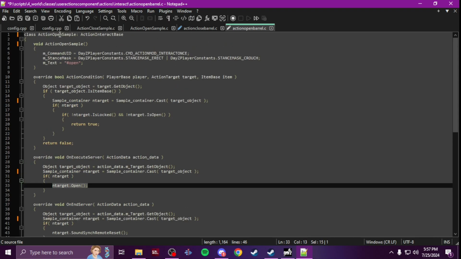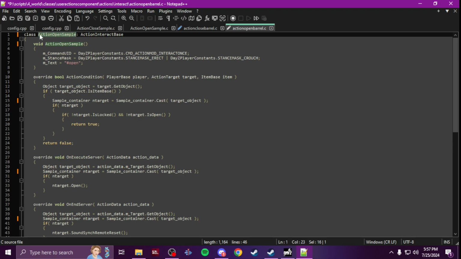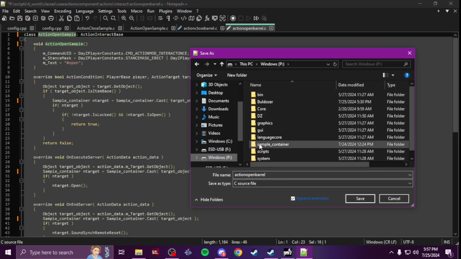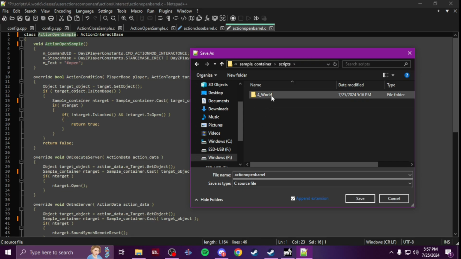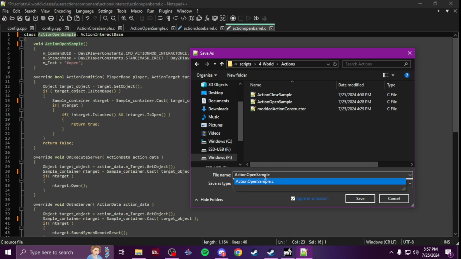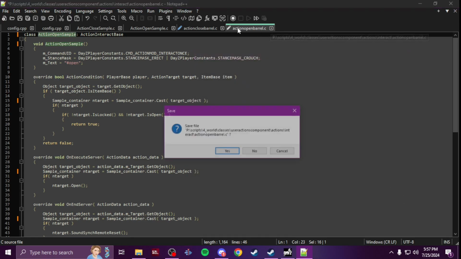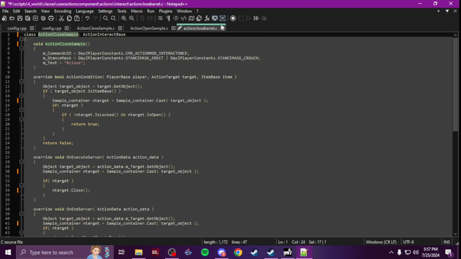And then you just, like the last one, copy the class name, save as, go to your folder, scripts folder, for world, actions, paste it under the file name, and hit save. And then boom, you have open close scripts done.